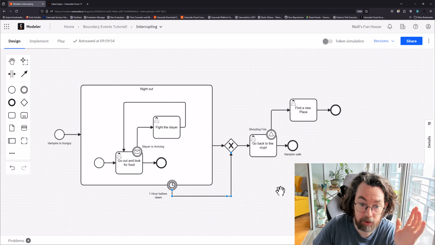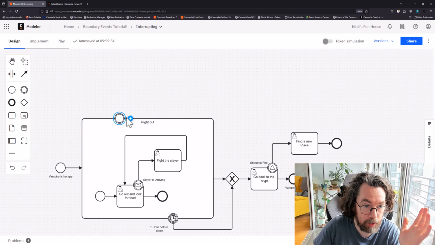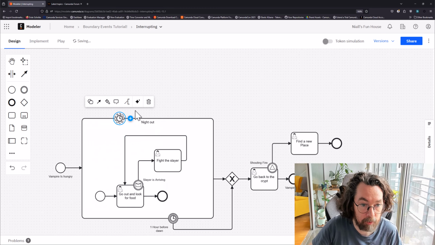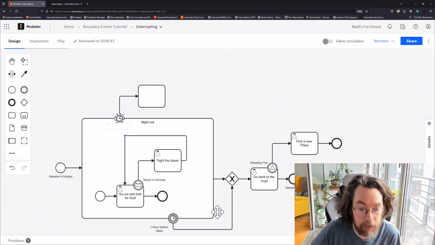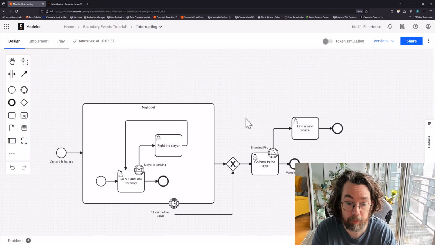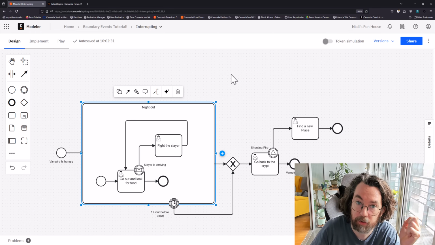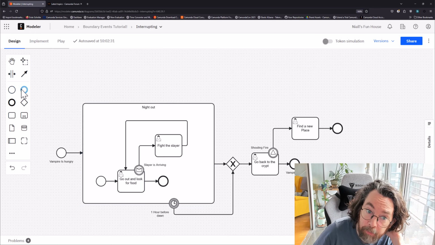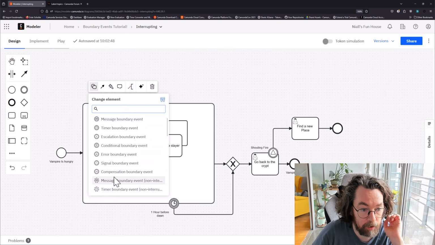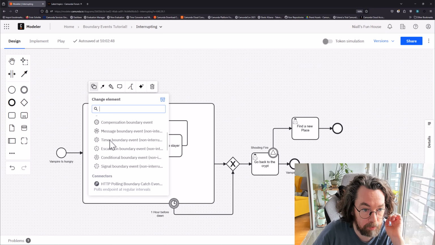And this can also be done with non-interrupting boundary events. So let's say we have another timer, because we can have more than one non-interrupting timer. Now, these events can also be non-interrupting as well, of course. You can attach a non-interrupting event to a subprocess, which is pretty handy. So that could be like a message event here. Non-interrupting message is here. Great.